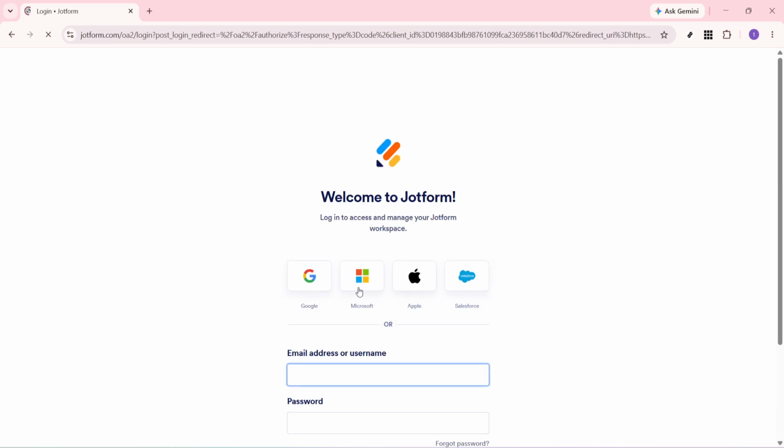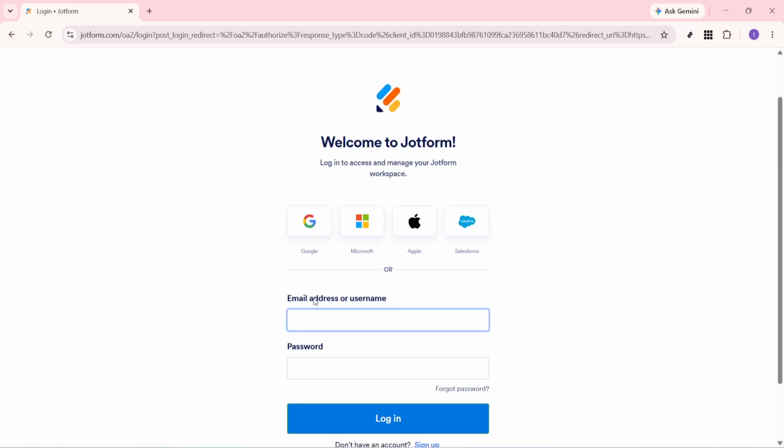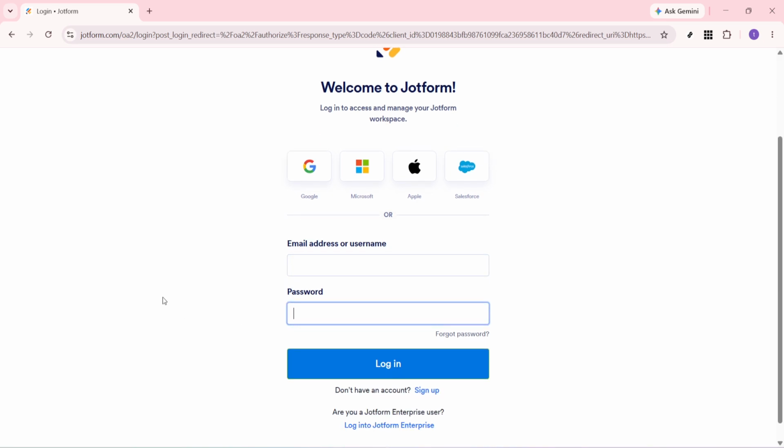Click into the email address or username field and enter your Jotform credentials. Make sure you use the email associated with your Jotform account. Click into the password field and enter your password. Click the Login button to authorize the connection and grant access to your forms.